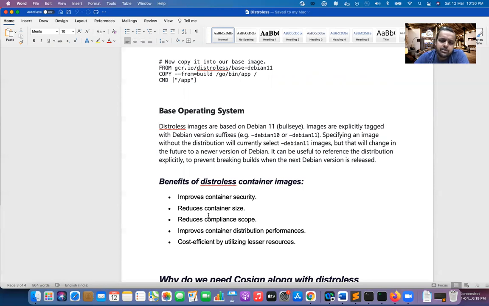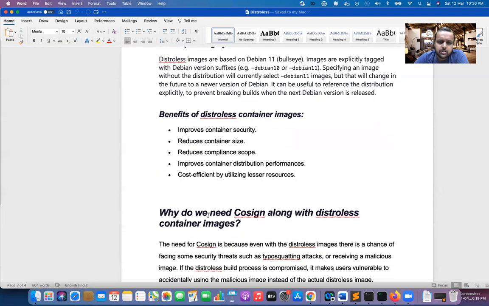Now, what are the benefits of using the distroless container images? The major benefit which distroless images claim is that it improves the container security. How does it improve the container security? Because you are removing the package manager and shell, and then the CVEs, that is the vulnerabilities associated with them, also get reduced. And it helps you to reduce the overall container size, because then you are reducing it even further, removing everything apart from your application dependencies.